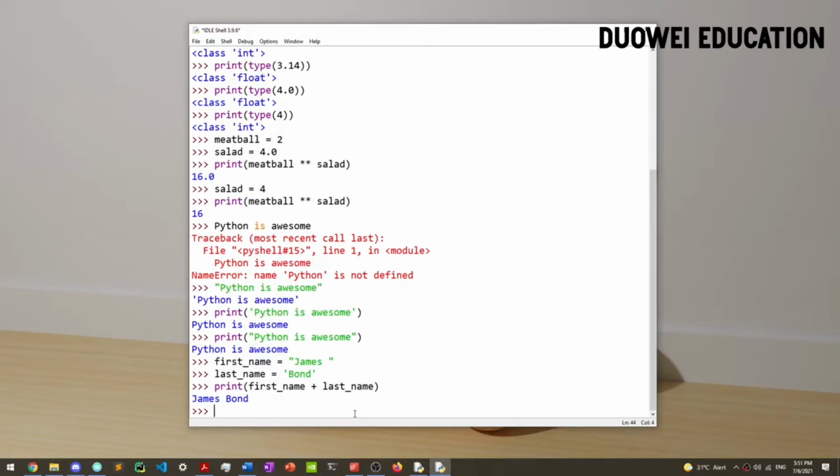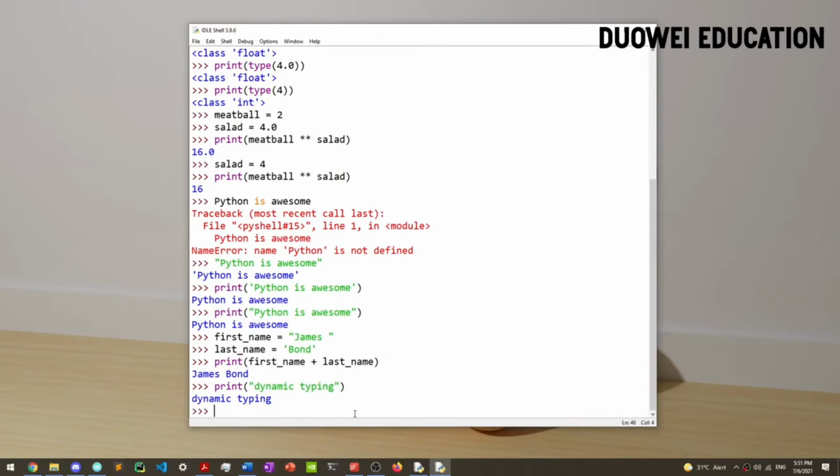So one thing that's pretty important in Python is the idea of dynamic typing. I'll write it out here, dynamic typing, and maybe I'll print it out for you guys too. So we're going to say print dynamic typing. What this means is, no, it doesn't mean typing as in typing on the keyboard, what it actually means is data typing. So it's dynamic data types.